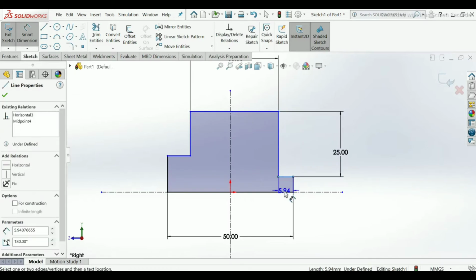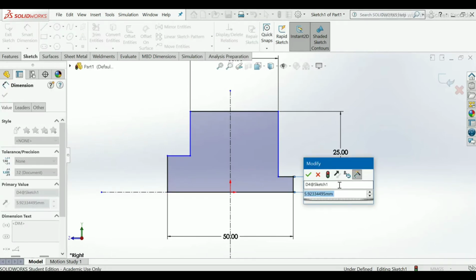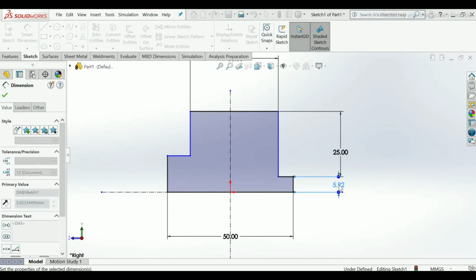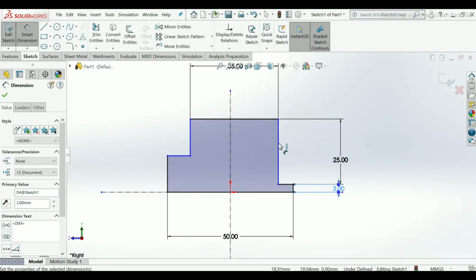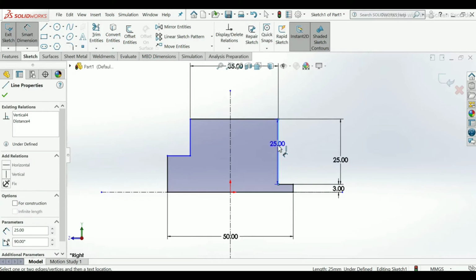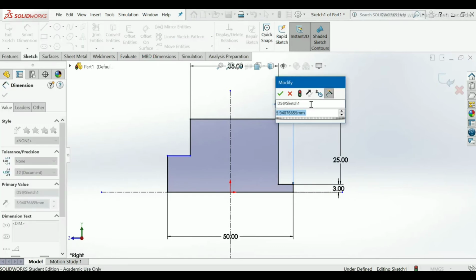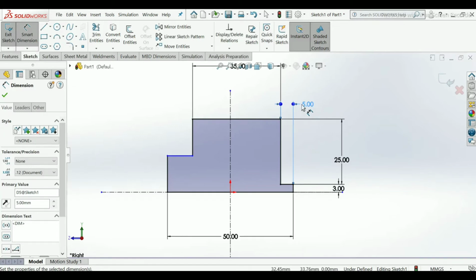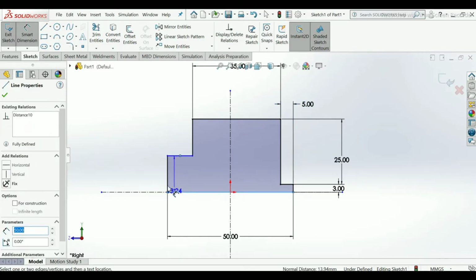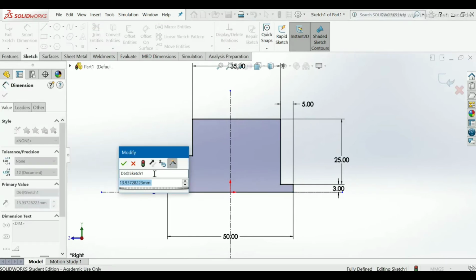Now choose this and this, take 3 mm. Choose this line and this, make it 5 mm. Now our sketch is almost fully defined. Now take this and this, take 10 mm.